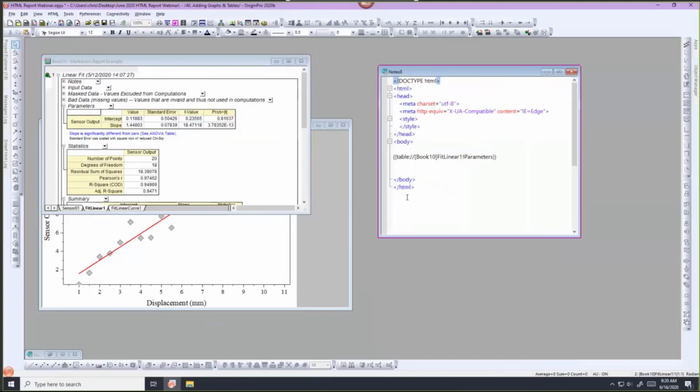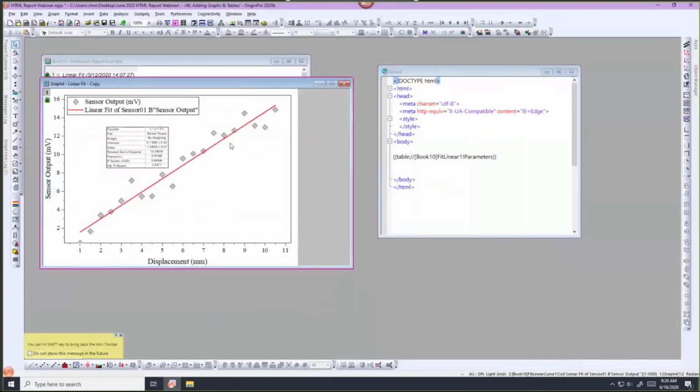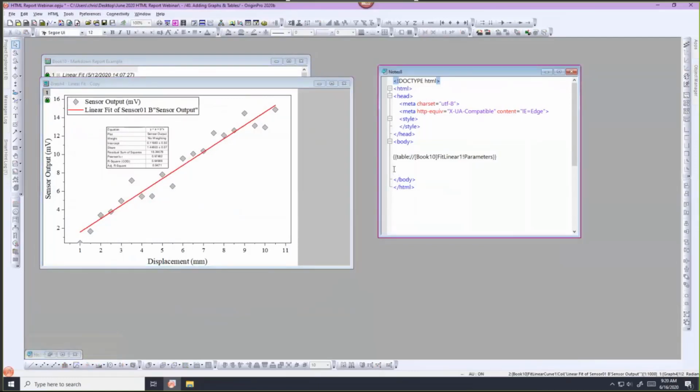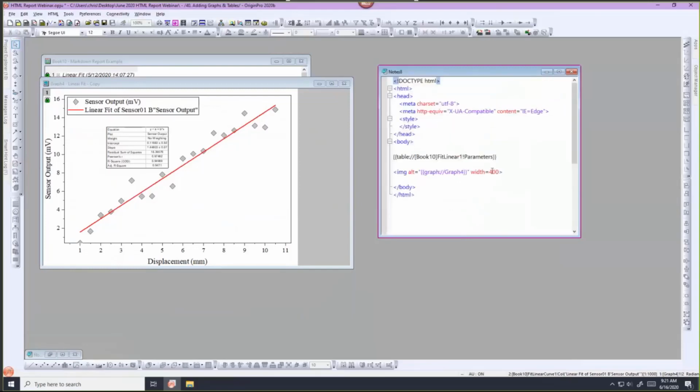Now let's add a graph. Again, I'll activate my graph. Again, I'll hit Control C to copy. I'll come to my report. I will right click, paste link. And now I render it and we can see the graph. Make it a little bit wider.